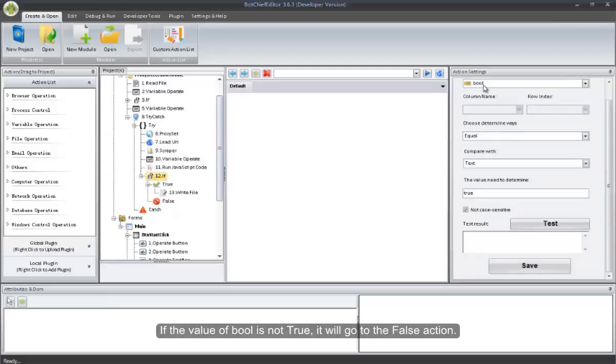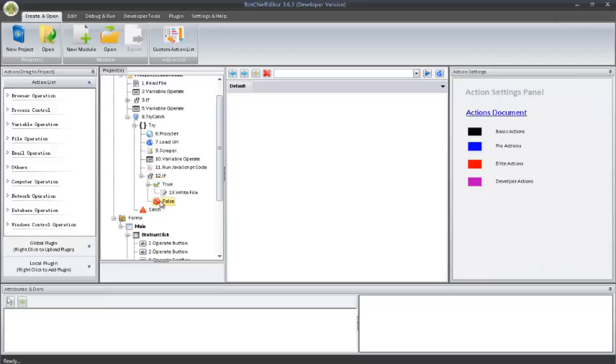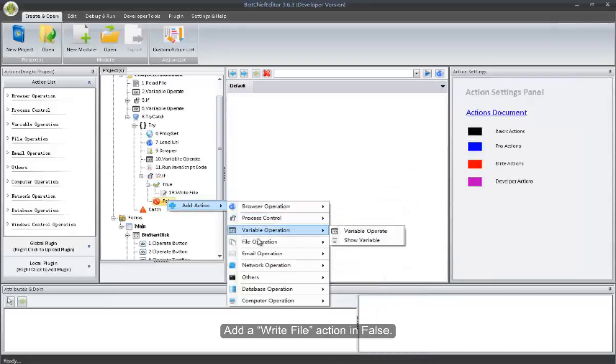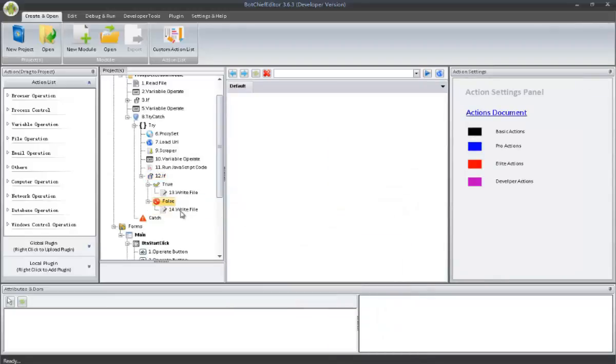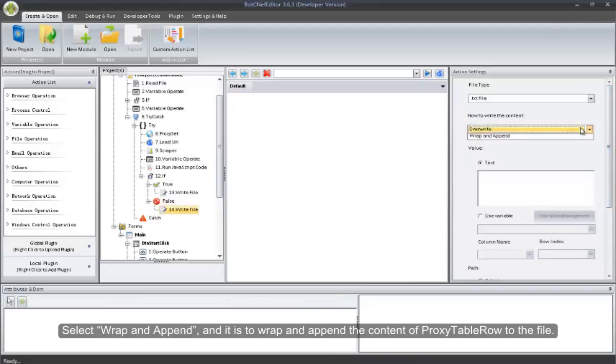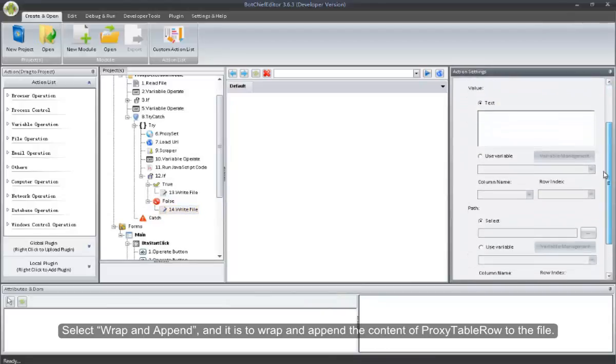If the value of bool is not true, it will go to the false action. Add a write file action in false. Select Wrap and Append, and it is to wrap and append the content of proxy table row to the file.